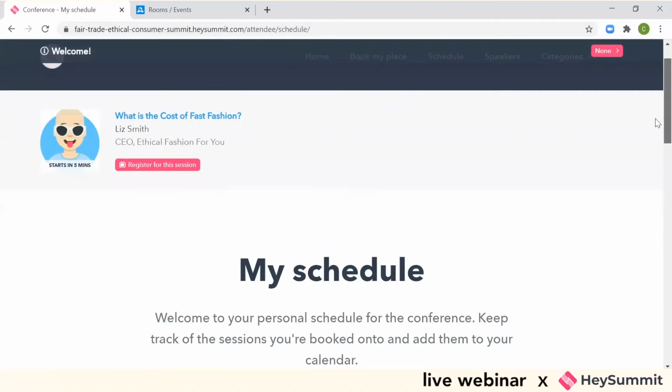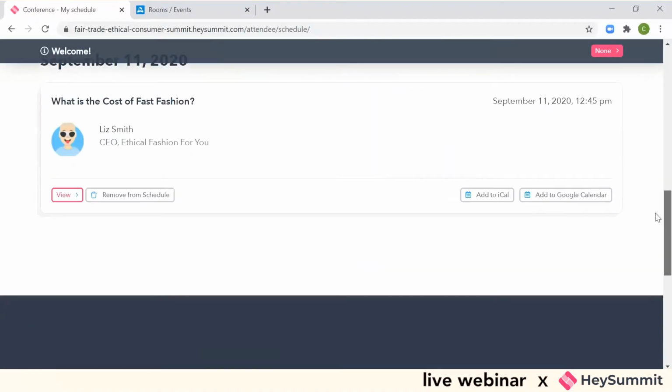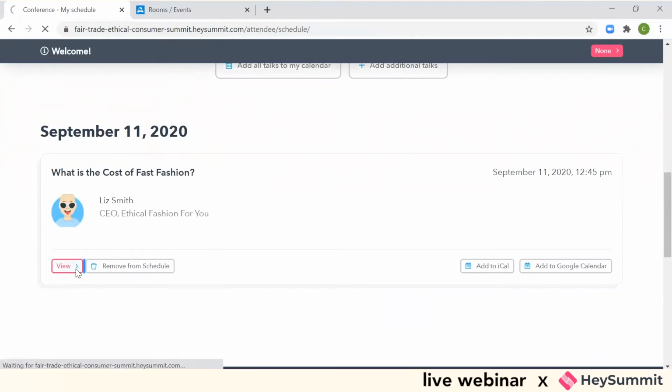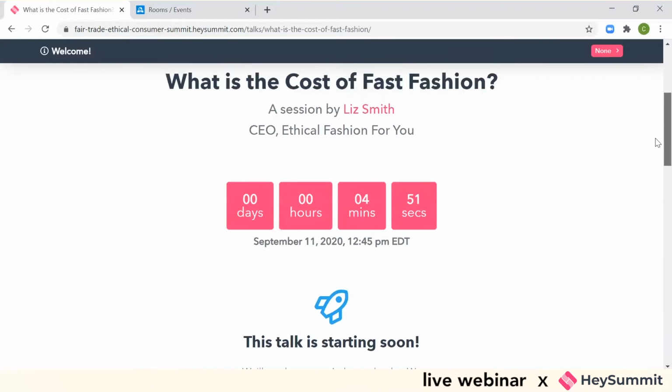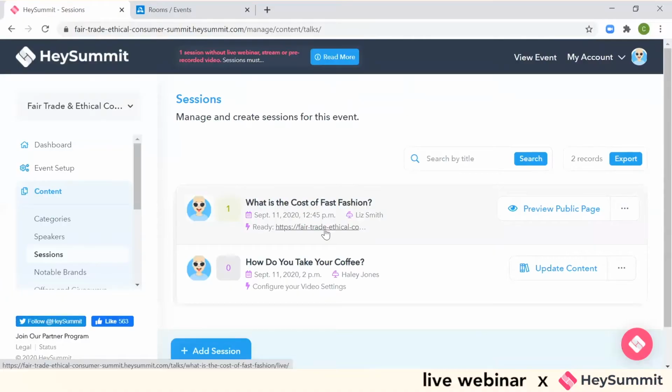Or they can sign onto their page, go to their schedule, and view it this way. If you were to click view your schedule, you can see what they're signed up for, and based on their tickets, they can click, in this case, view, and it would take them here. And then once it's ready, there'll be a button that will take them over to the talk page. So this isn't embedded directly in the page. With LiveWebinar, you'll be prompted to go over to the page and start the talk, but we'll see that in just a few moments. So it looks like we're ready.